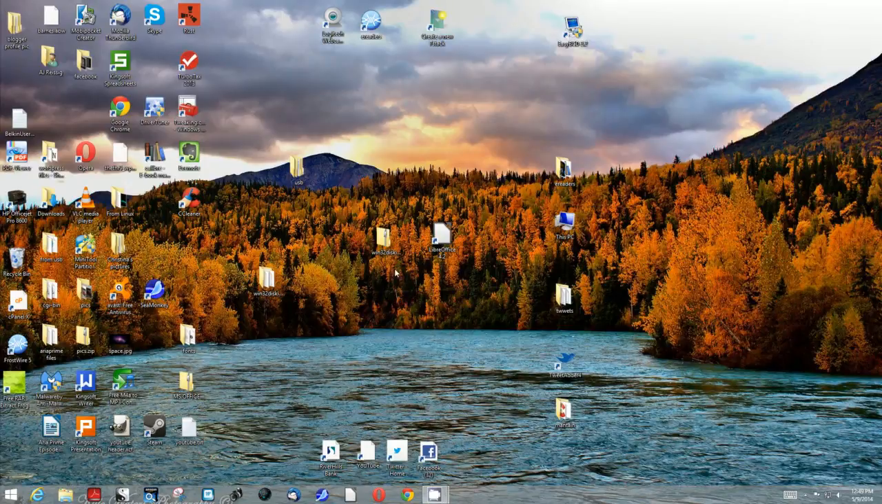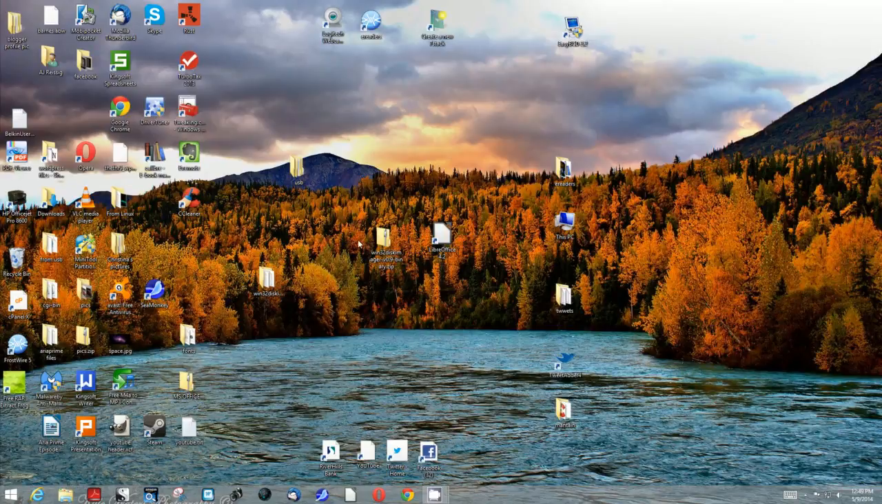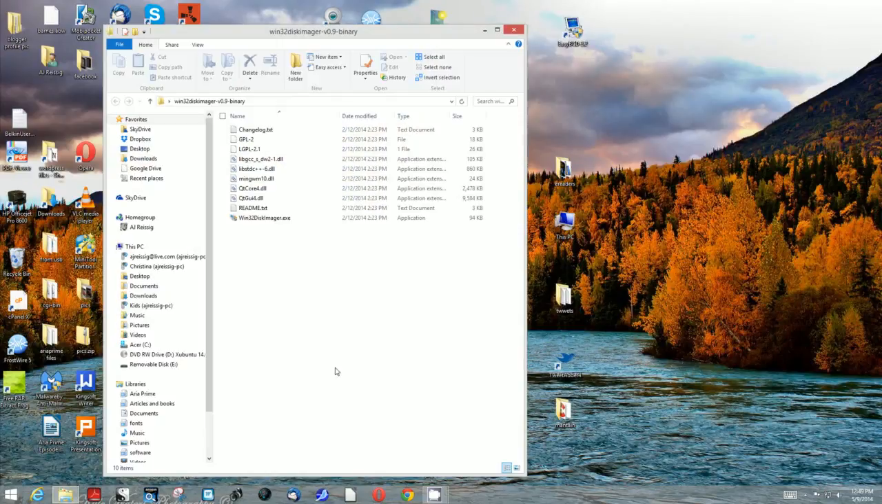I've already downloaded it. You can see it's right there. And you extract the files from that zip file. I don't know if you've never done it here. Let me just right click on there. Click on where it says extract all, and it'll extract all these zipped files to a file folder, and it'll pop up. You want this Win32 Disk Imager.